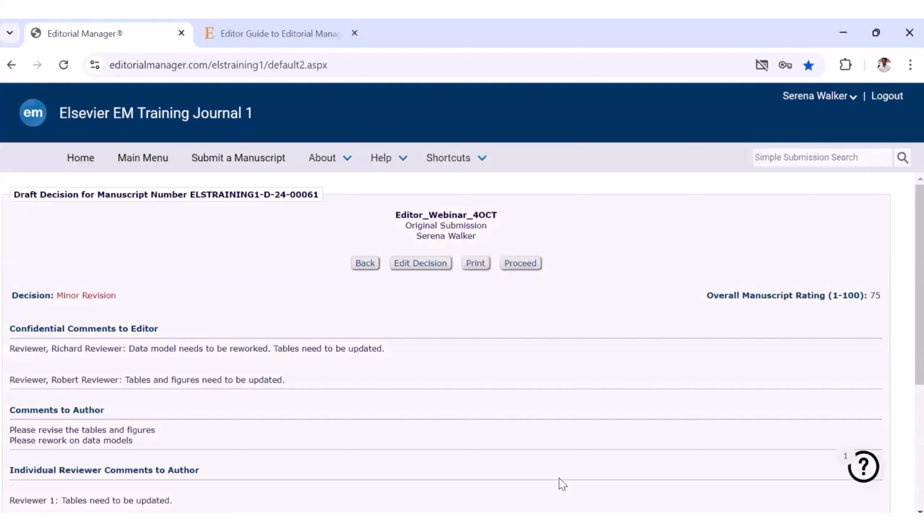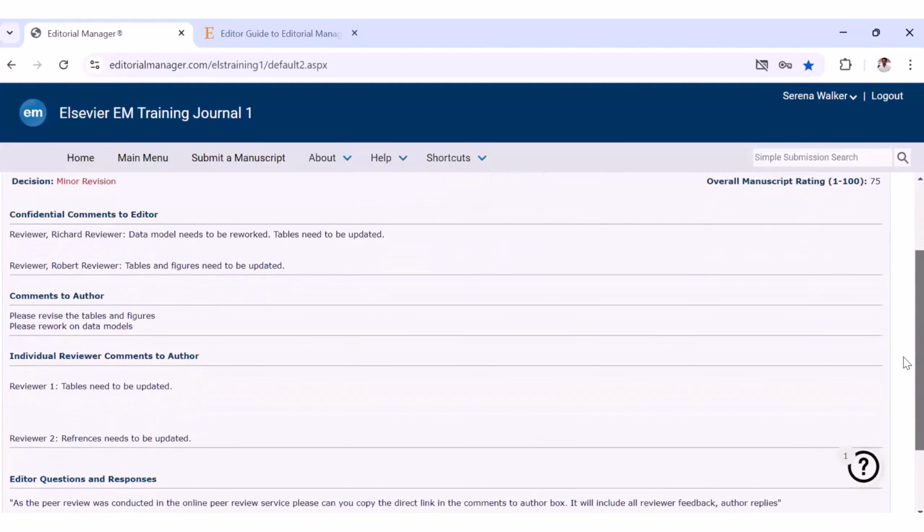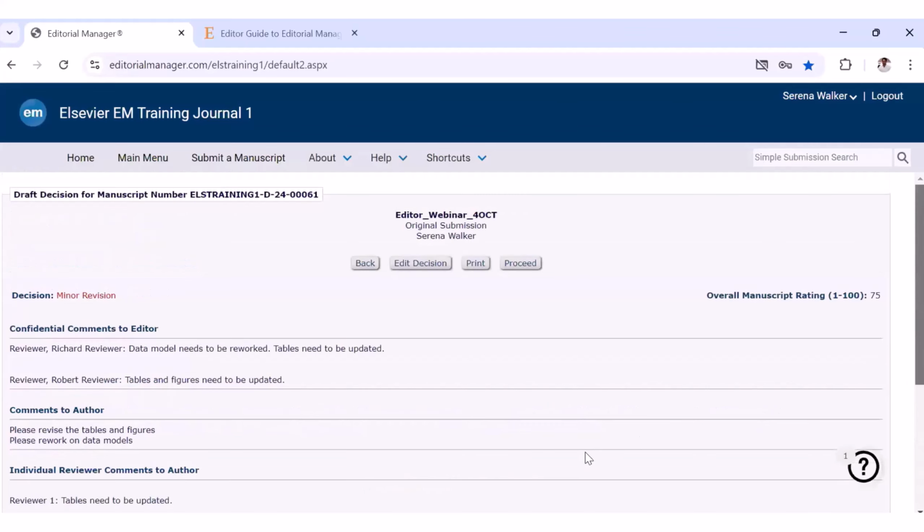So once you hit the proceed button, you will be able to see the summary report of the decision, which will be shared with the author. So you can see the confidential comments to the editor will be listed here. So you can just read them. And the comments to author, everything will be listed here. The individual reviewer comments, you can read this summary before you proceed with the decision process. Just in case after reading this summary, you want to make some changes, you can click the edit decision button. If you want to proceed further with the decision, then you can click the proceed button.